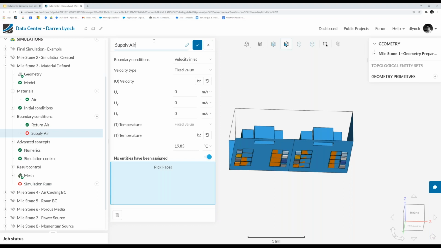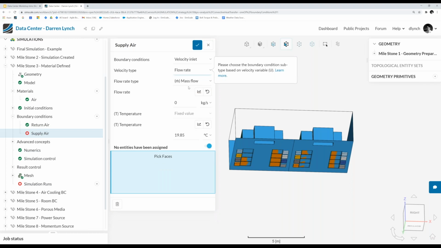There we go. And then what I'm going to do is change the velocity type. So that's the second option down. Velocity type to be flow rate. Okay. Now, once we've changed that to flow rate, we also get an additional two options. Now, I'm going to change the flow rate type to a volumetric flow rate because actually, for these kind of simulations, that is a more sensible thing to be dealing with.